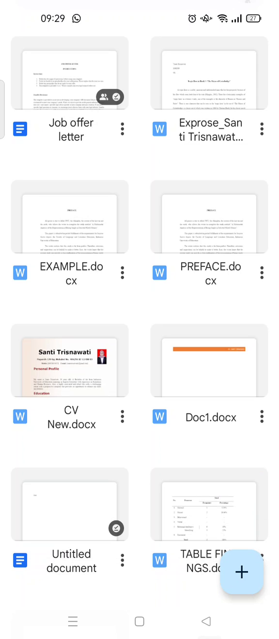And then the item has been successfully downloaded into your phone. You can find it in your phone storage. Okay, so that's it. That's so easy. That is how you can download Google Docs file on mobile.